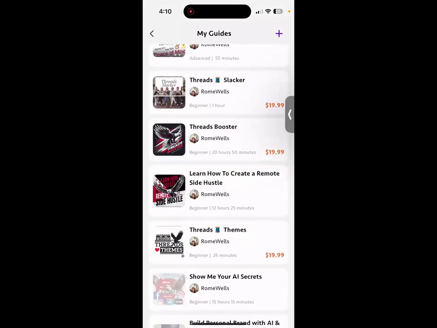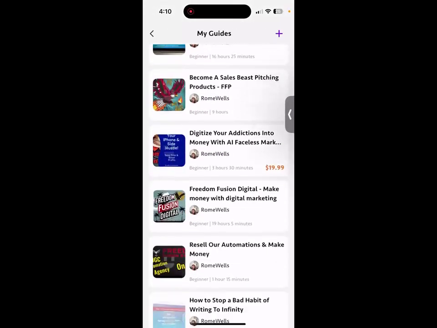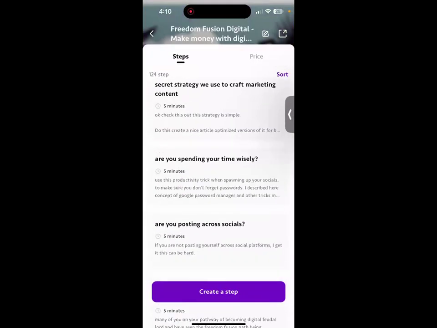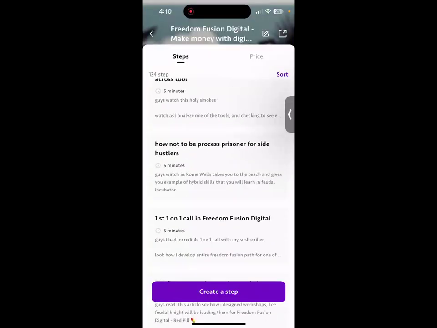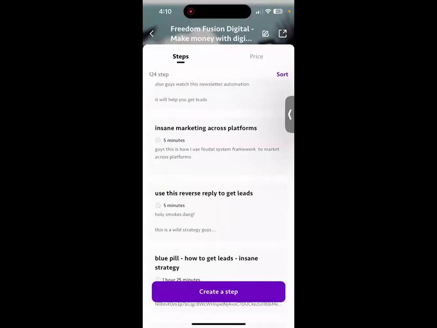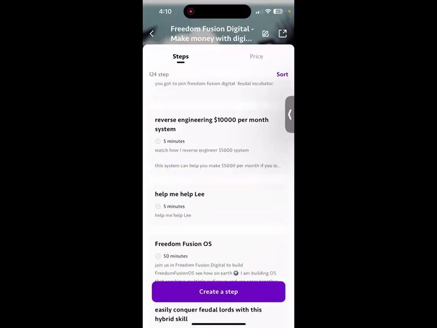Some of the guides that I highly recommend you start from is Freedom Fusion Digital. Definitely, guys, go through this guide. It has a lot of steps, a lot of platforms for you to learn from. 124 different steps, all sorts of techniques for how to develop hybrid skills that are not taught in college.